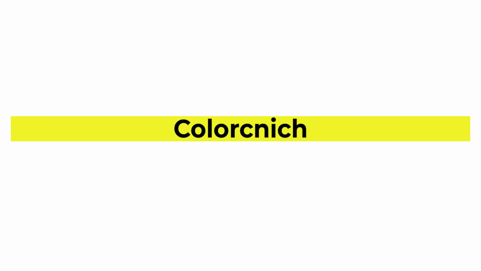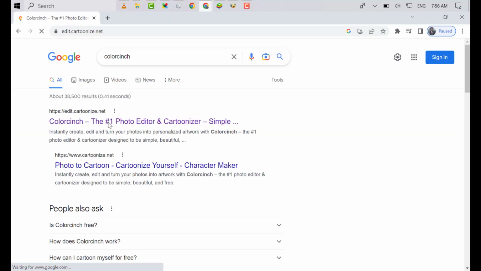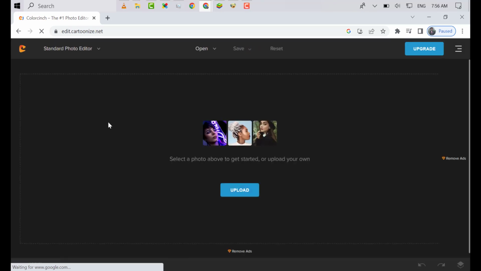The second alternative is Colorcinch. Write Colorcinch in the search box and press enter. Open the first link. You can upload a photo to edit, but I am selecting one of the above photos.